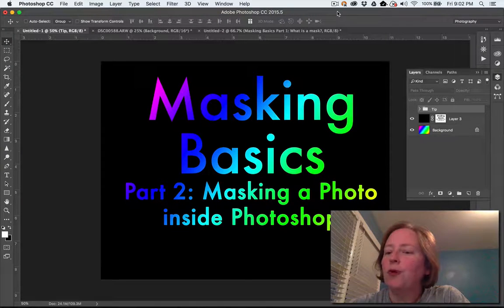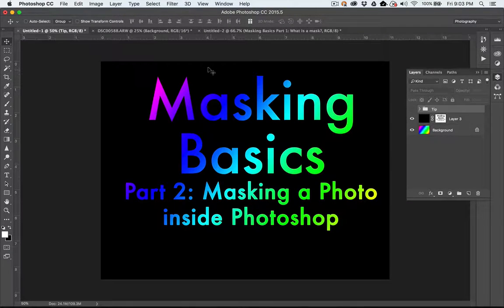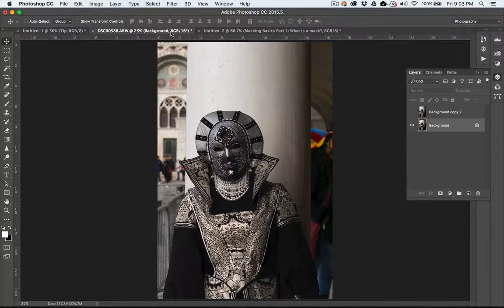So in part 1, we learned the basics about what a mask is and how to use a mask to create something really simple like this rainbow text I have for the title here in Photoshop. For step 2, we get to graduate to using this on an actual photo. And because I'm a punny kind of girl, I thought we would keep working with photos of people in masks.